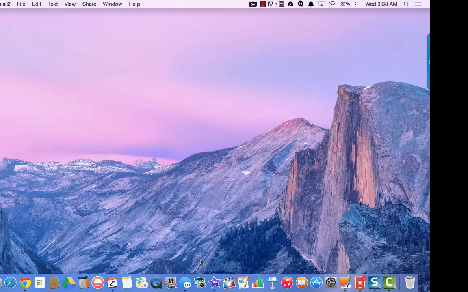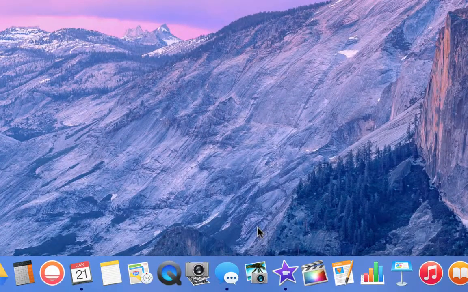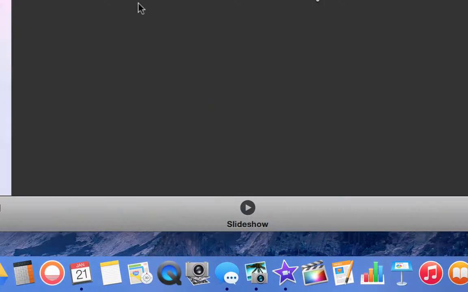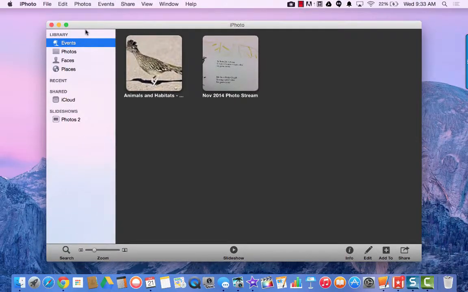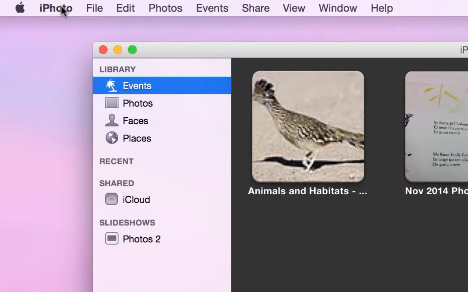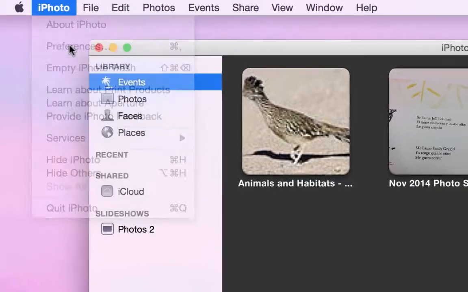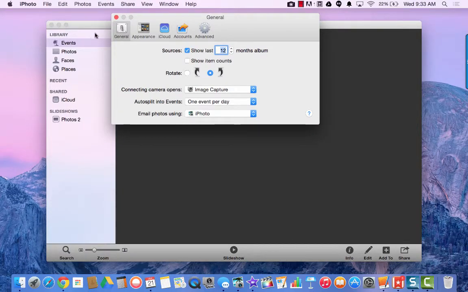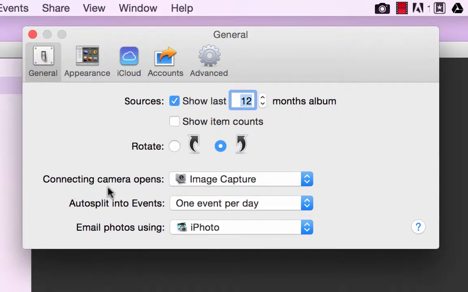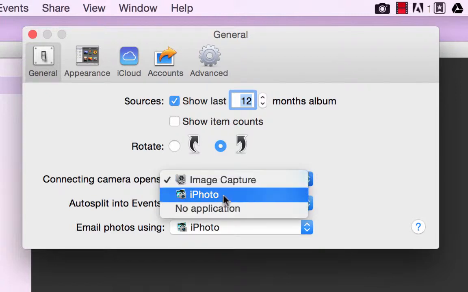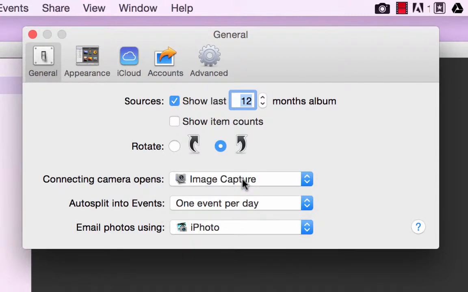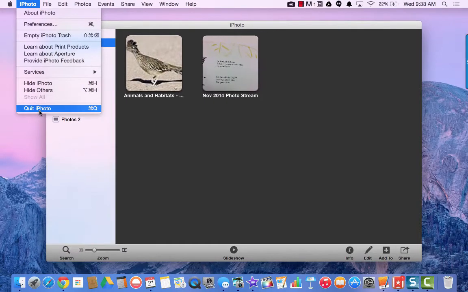And then I also want to do the same thing with iPhoto, because a lot of times when you plug in your iOS device, iPhoto pops up as a default program. So I want to open iPhoto, and then in the Apple menu, choose iPhoto, Preferences. And then in the General tab, you're going to see Connecting Camera Opens. And instead of iPhoto, you want to choose Image Capture. And then you can close out of iPhoto as well.